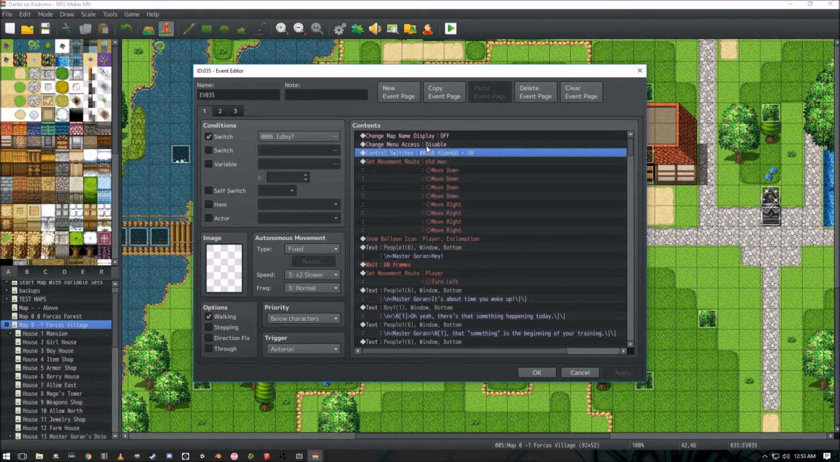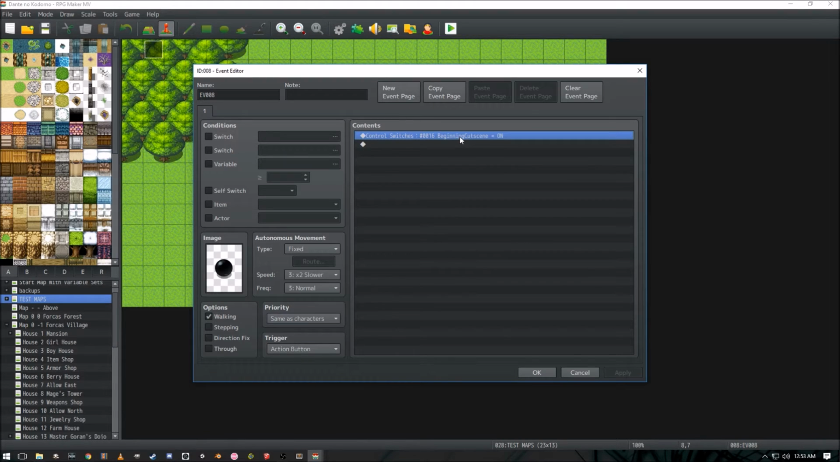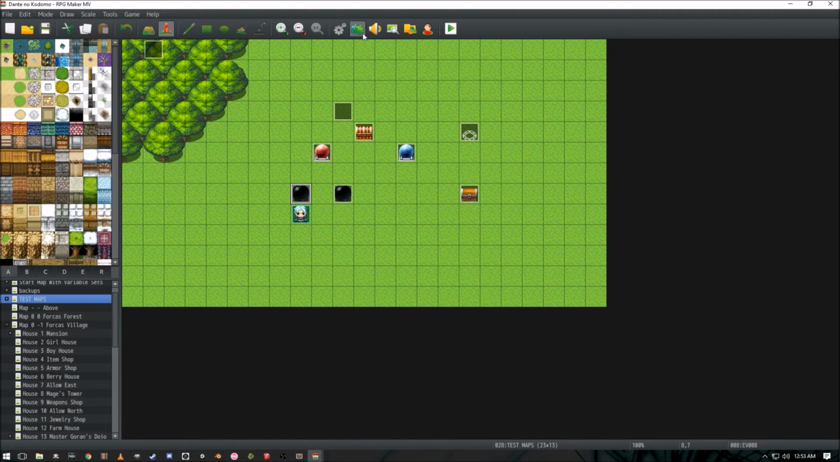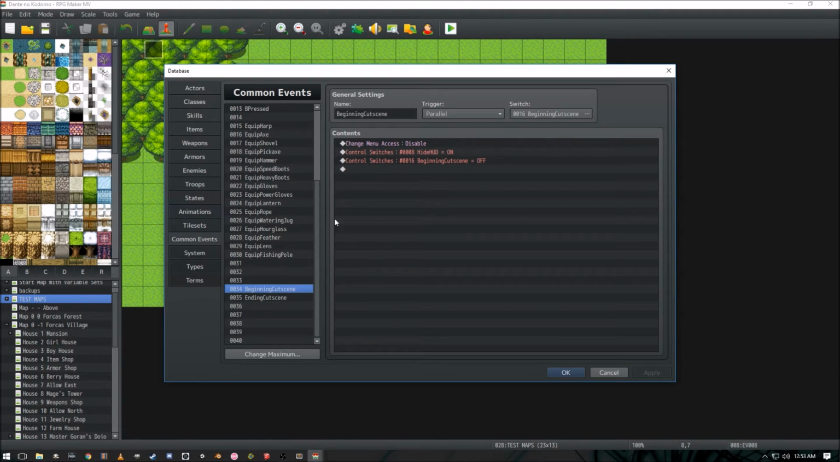Now, instead of adding in all of these checks to the beginning and end of every cutscene, what you can do is create a switch called Beginning Cutscene, and whenever that switch is turned on, all of this stuff happens in your common events. So beginning cutscene, name, the same as the switch, parallel, or auto run, not really sure which one's better for this. And of course, the switch to run this common event is beginning cutscene.